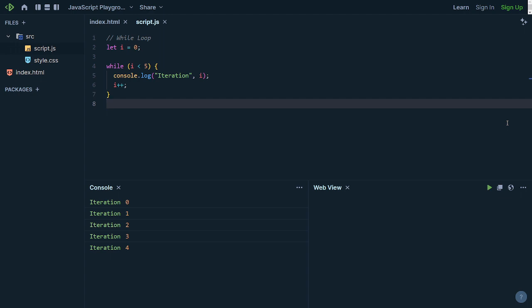We initialize i to 0 before the loop starts, and inside the loop, we print the message "iteration" followed by the value of i, and then increment i by 1. The loop continues until i becomes equal to 5.